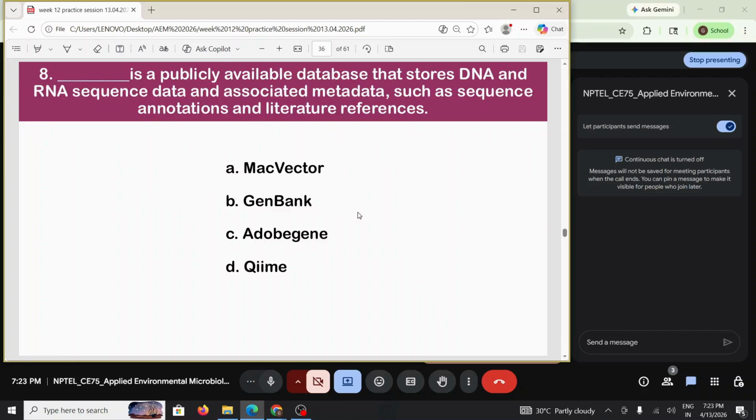The next question is, dash is a publicly available database that stores DNA and RNA sequence and associated metadata such as sequence annotations and literature references.